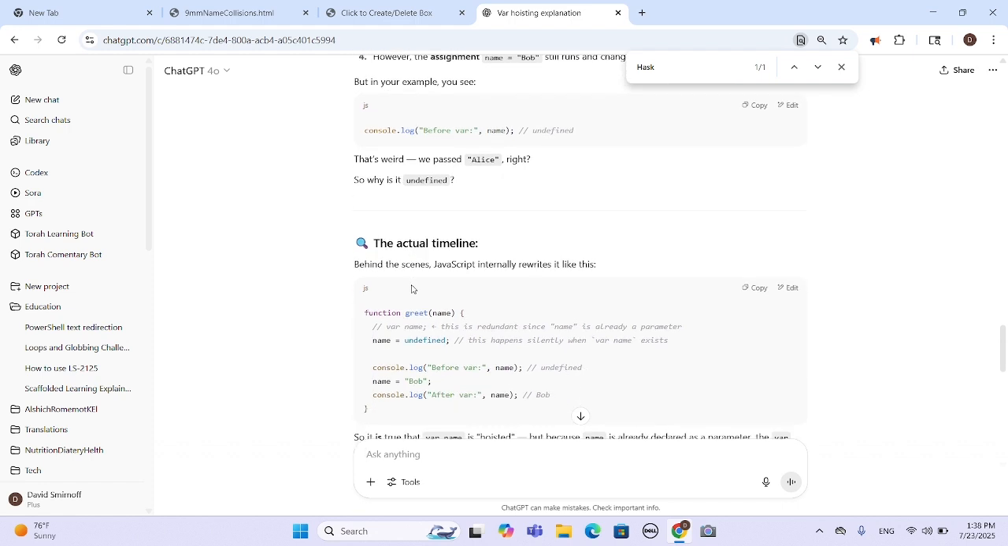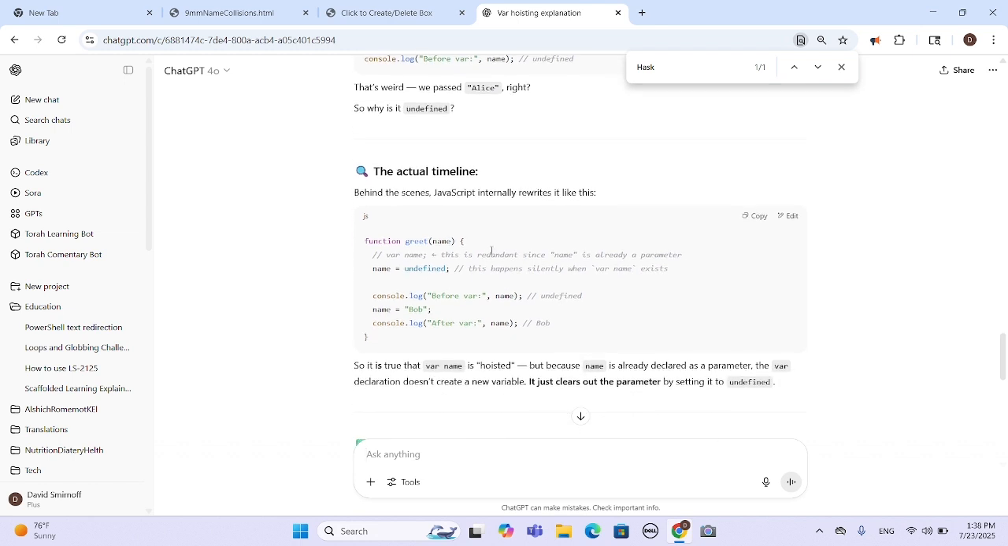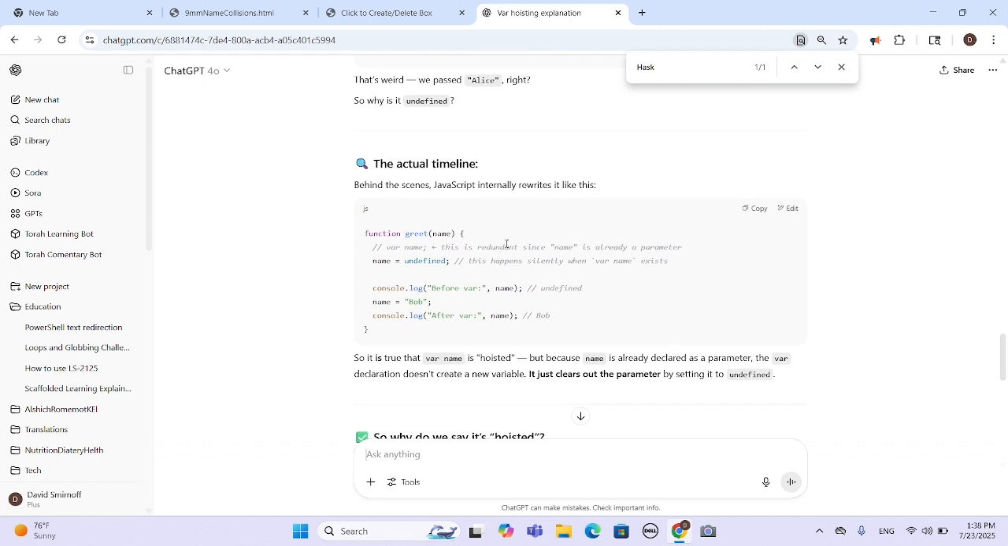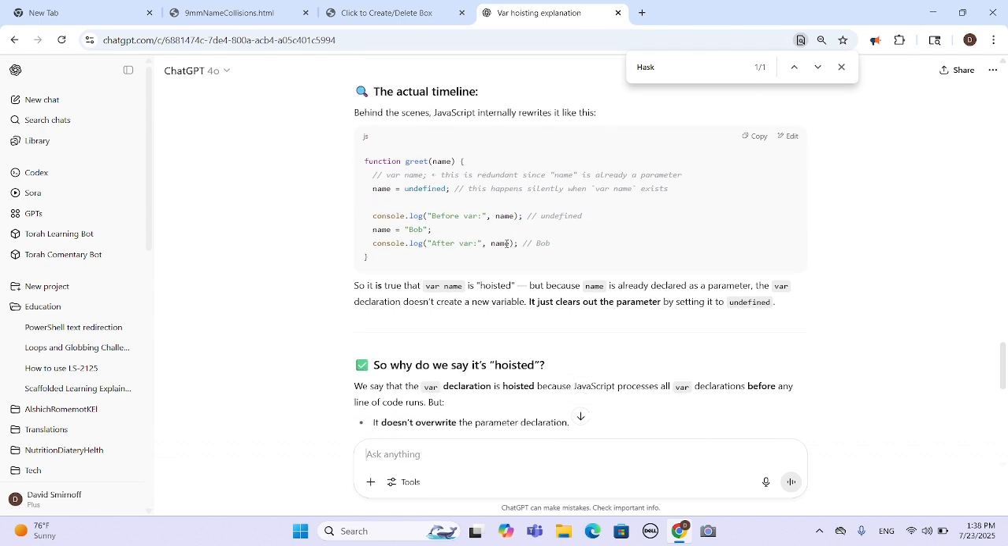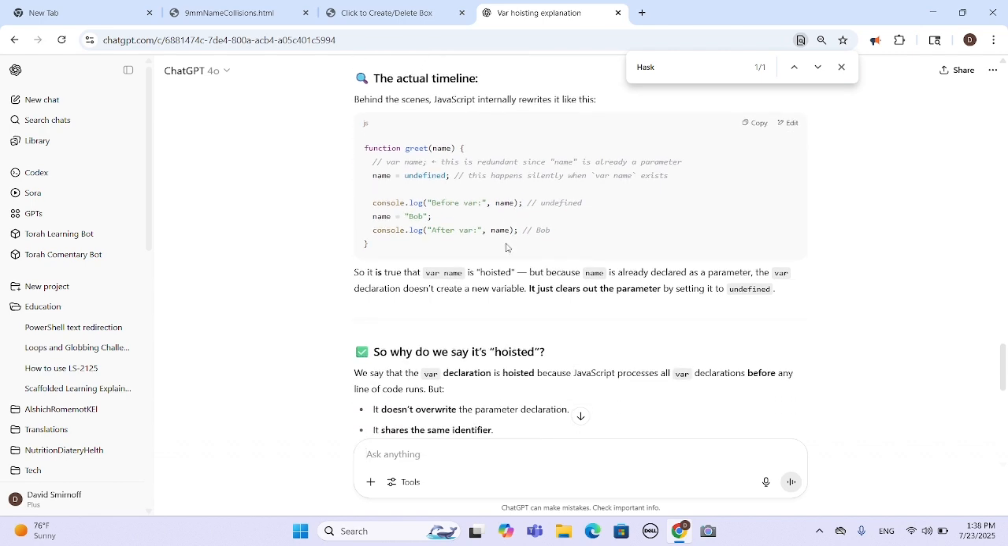Actual timeline. Behind the scenes, JavaScript internally rewrites this like this: name equals undefined. This is redundant. Var name undefined. Bob. So it is true that var is hoisted, because name is already declared as a parameter. Gotcha.